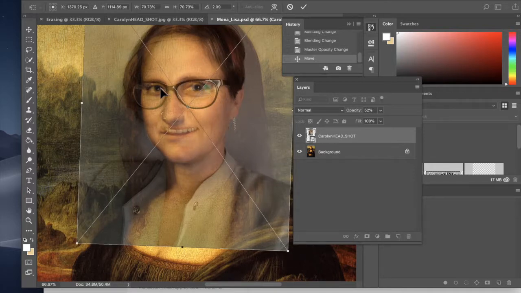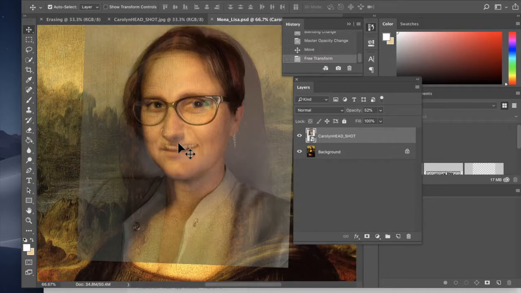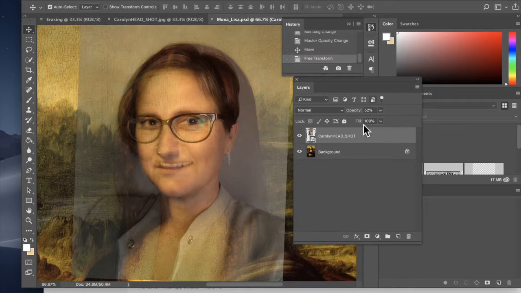So again, I'm just trying to line up the actual eyes here, right into the pupils and the bottom of the chin. Our mouths and nose may not line up. Our foreheads might be in different positions, but that's okay. So we're trying to line this up as much as possible. And now I'm going to hit enter to confirm my spot.